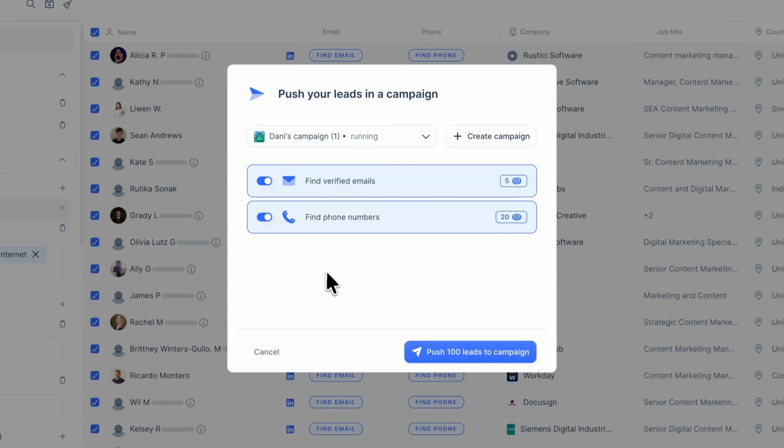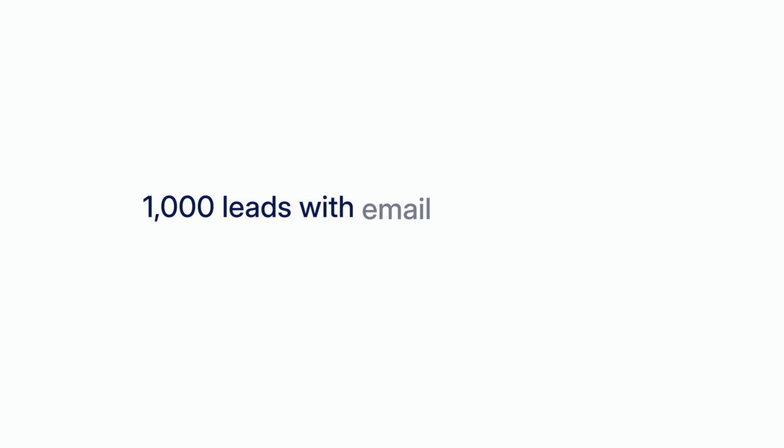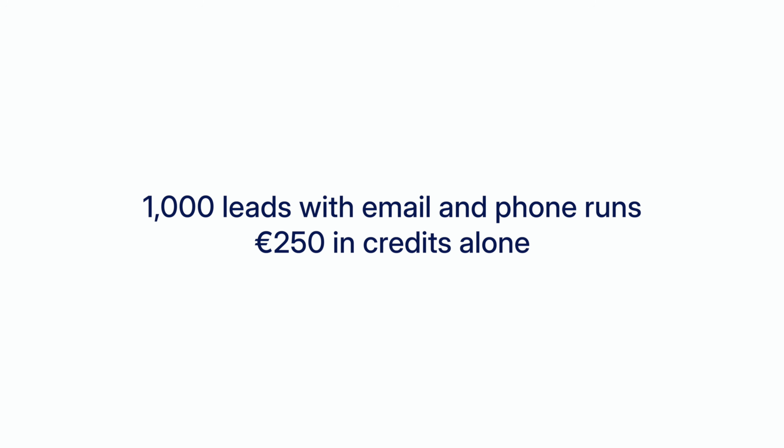Then on top of the plan, Lemlist has a pay-as-you-go credit system for enrichment and signals. It costs 10 euros per 1000 credits, and a verified email costs 5 credits, which is 5 cents. A phone number is 20 credits or 20 cents, and both together is 25 cents per lead. So 1000 leads with email and phone runs 250 euros in credits alone.